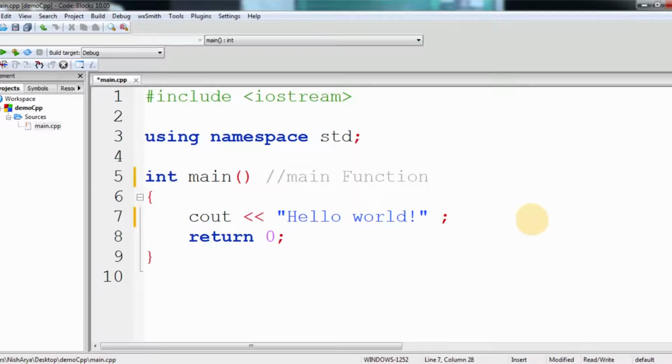So I will delete this, and now we have a semicolon. Semicolon means it's a termination of this line, means we have just completed this line, so we have to give the semicolon. And at last we can see return 0, because we have used integer as the return type of the main function, so it will return something, and here we have written 0 and then semicolon. So in this program our target is to print hello world on the output screen.